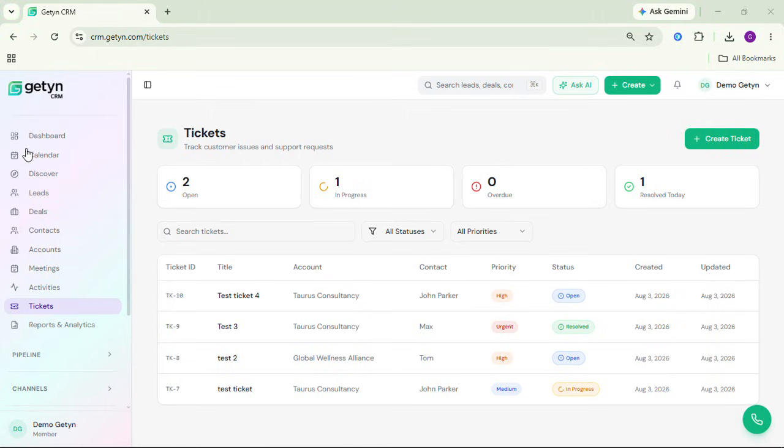Now talking about the other aspects of the ticket module. At the top you get these metric cards representing the total open tickets, tickets in progress, overdue tickets, and tickets which are resolved today. This is all dummy data, it's all for explanation purposes only. Then you get this search bar. Here you can search for a ticket in case you have a very large volume of tickets.